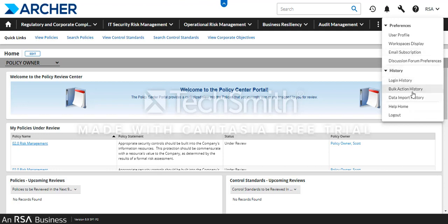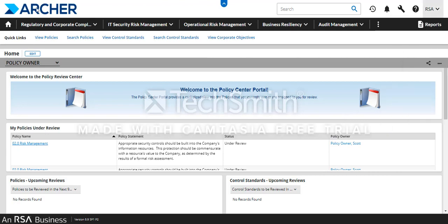Your login history, bulk action history, this is again a feature that Archer uses, the bulk create, bulk update feature that we'll be discussing. Data import is again a feature of Archer, we'll be discussing in the future tutorials. And then if you want to log out, this is the button. Over here, this space is your company logo. You can define the logo in here, and this pane you can also define for your own organization. So that's the very basics of the landing screen and the navigation of RSA Archer.